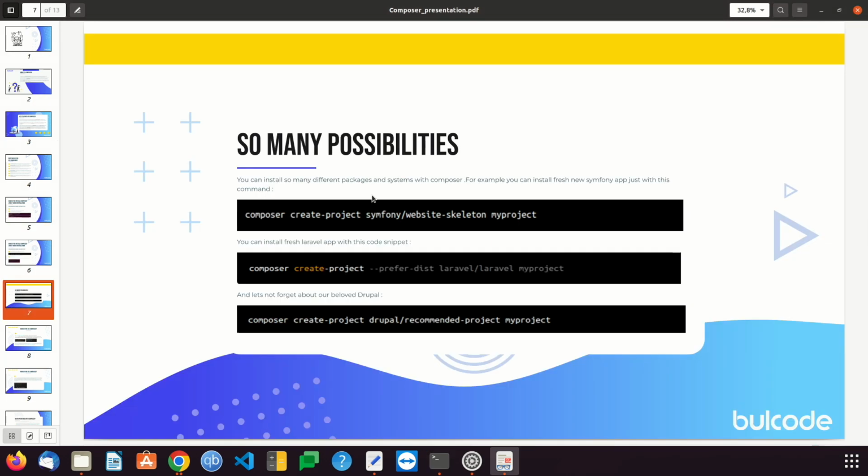There are so many possibilities for installing packages with Composer. For example, we can install a new Symfony app just by running this command: composer create-project symfony/website-skeleton my-project. Another one is a fresh Laravel app. It can be easily installed with composer create-project laravel/laravel and the name of your project.